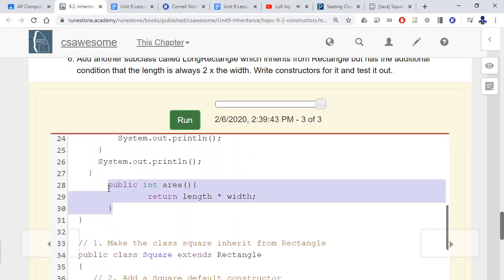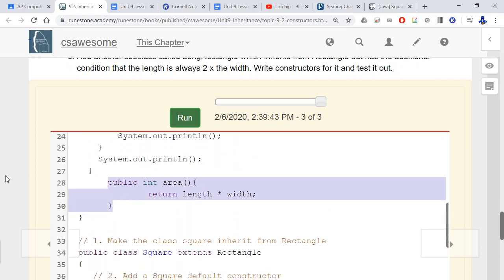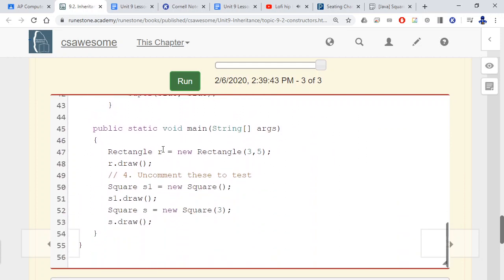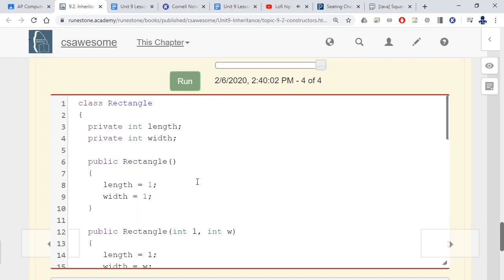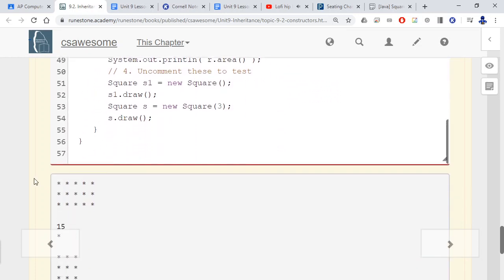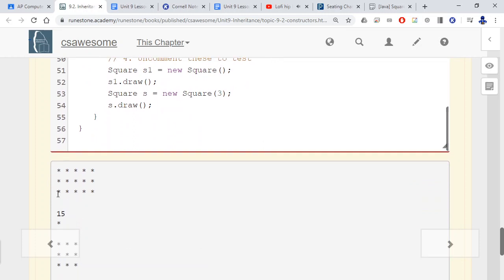So let's see if it works for a rectangle object. Sorry, there's that method. You guys don't need to see it for too long. Let's see if it works for a rectangle. If I did something like print out r.area. Well, r has a length of 3 and a width of 5. It should print out 15, God willing. It does print out 15.